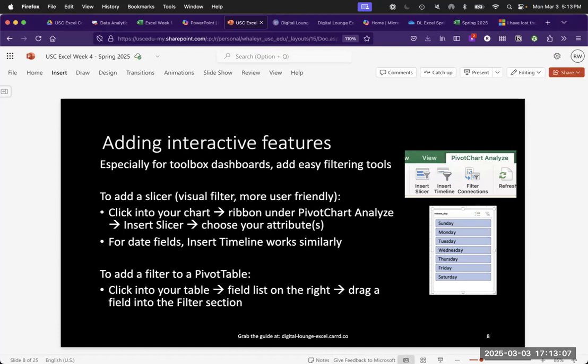We talked about pivot tables a little bit last time. This is a layer on top of pivot tables. It just makes them a little bit more user-friendly, like a nicer design element if you're going to be sharing this as an end product.